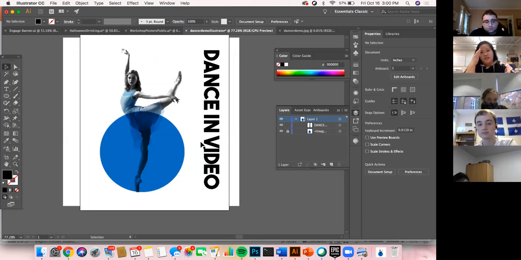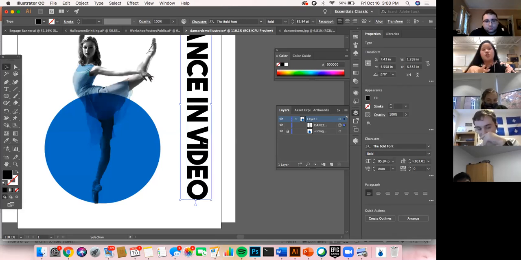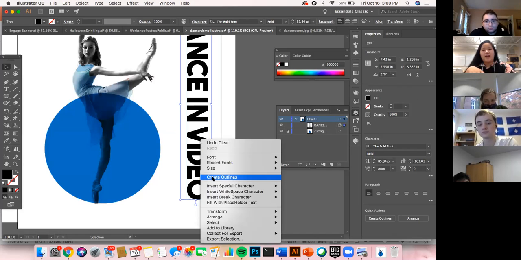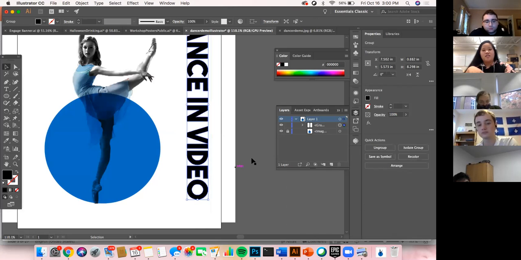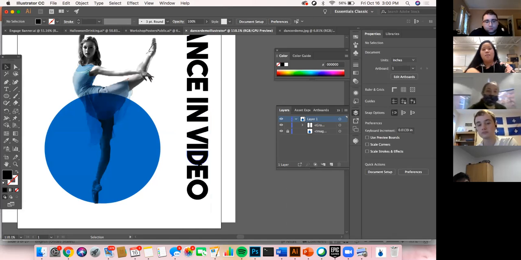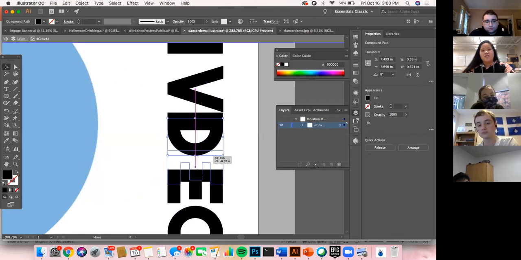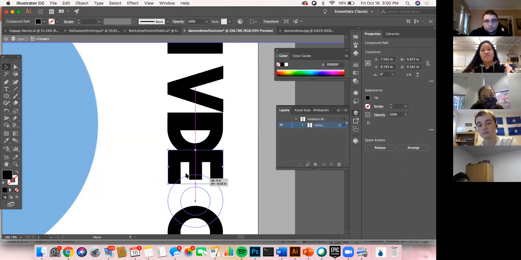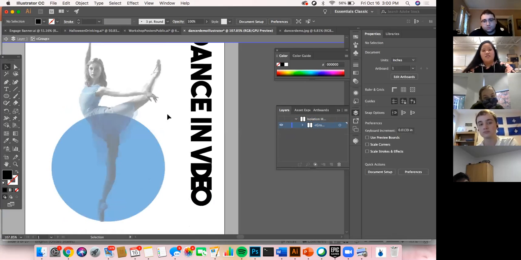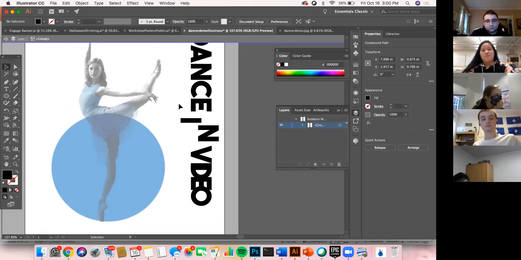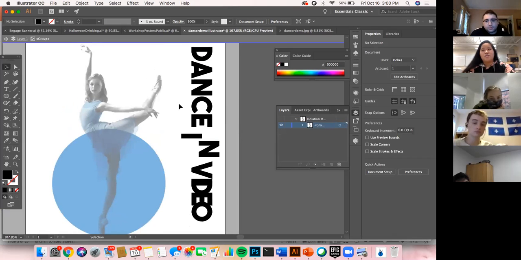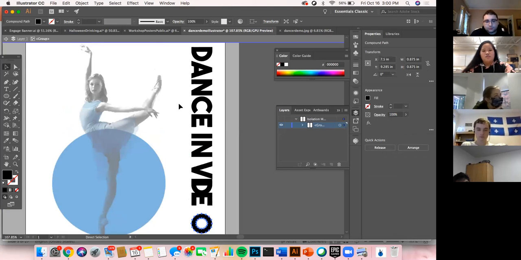What's cool about Illustrator is something called creating outlines. This text is editable, but if we right click and choose create outlines, the text itself is no longer editable, but we can do things like drag this closer and drag this closer. So it gives you more control over the text. You can bring this up, bring this over, that you can't do when it's in its regular text form. So I'll just reset that.